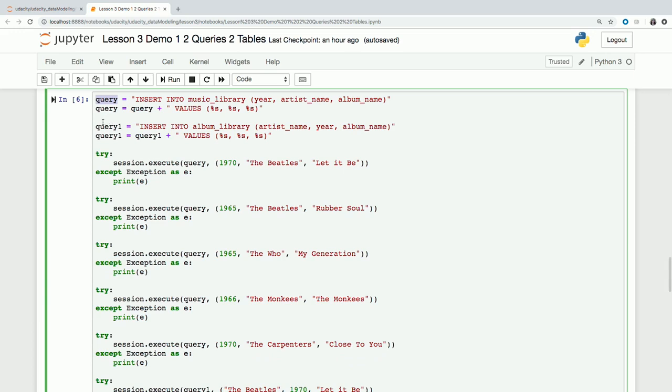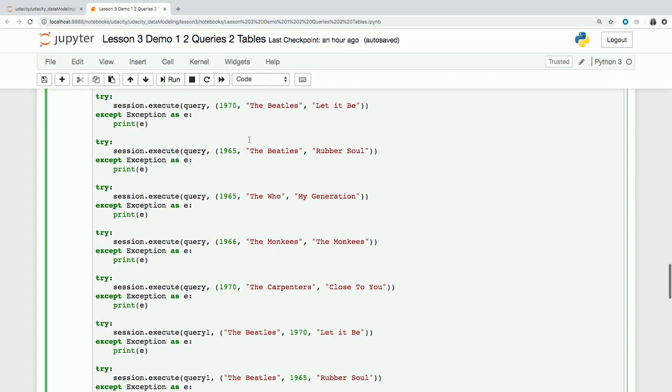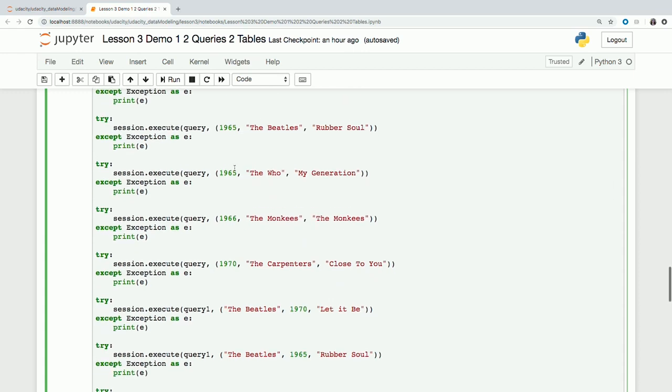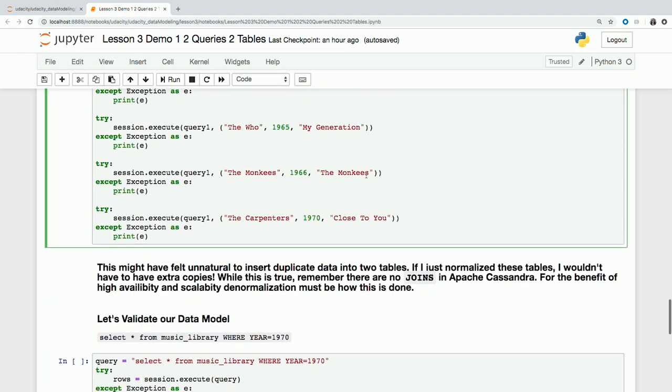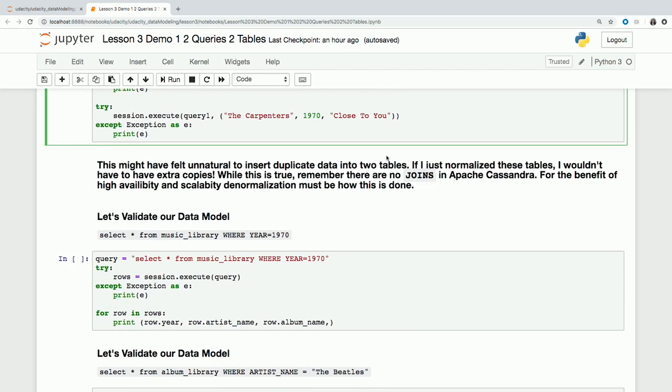I just thought it was clear that since I'm running a query, that's what I would call it. For example, here, this other query is called query 1, and that's going to insert into the album table versus the music table. In the first query, we're going to do 1970, the Beatles, and Let It Be. And then with query 1, we're going to have, again, the Beatles, 1970, and Let It Be. So again, it's duplicate data. That might have felt unnatural. If I had just normalized these tables, I wouldn't have extra copies of the data. Wouldn't that be great? While that is true, remember there are no joins in Apache Cassandra. So for the benefits of high availability and scalability, you must denormalize your tables.